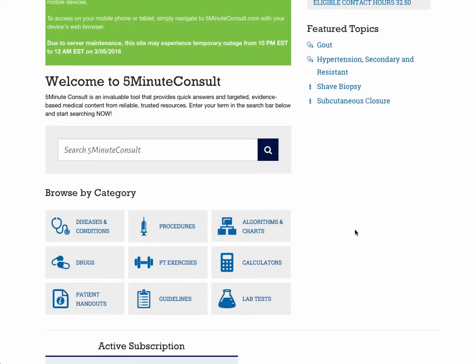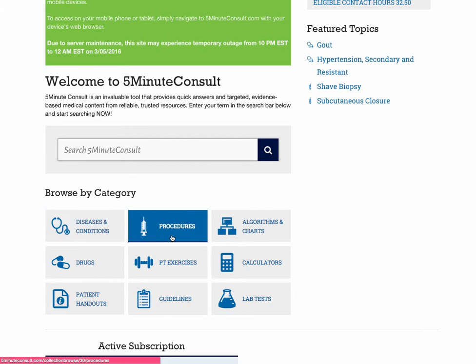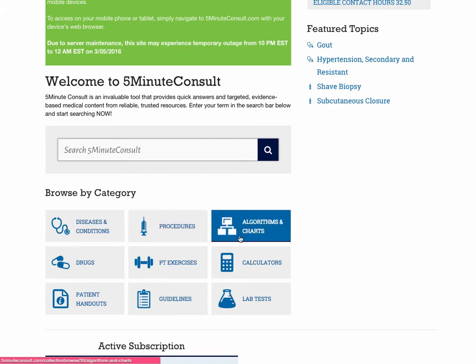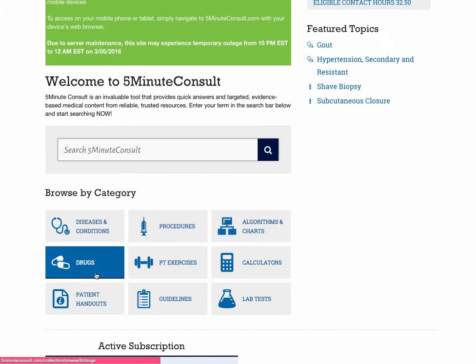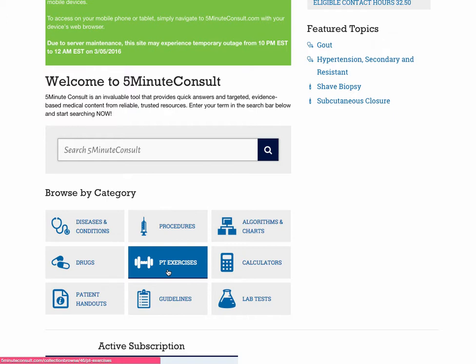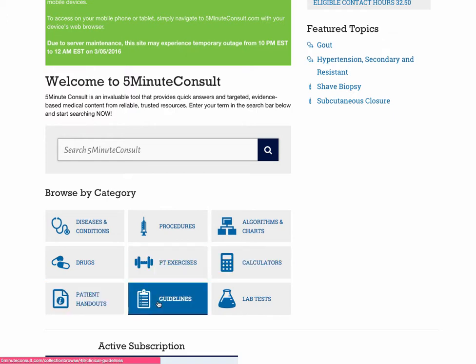5-Minute Consult offers many ways to find information. You're able to use the search bar and type in any type of disease process into the 5-Minute Consult and push the search button, or you're able to browse by category, such as disease and condition, procedures, algorithms and charts, drugs, physical therapy exercises, calculators, patient handouts, guidelines, or lab tests.